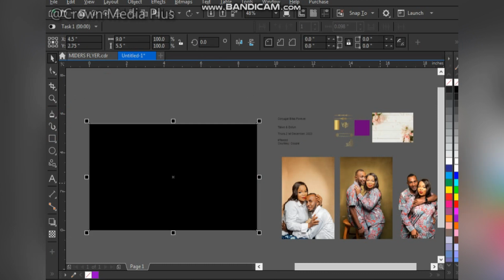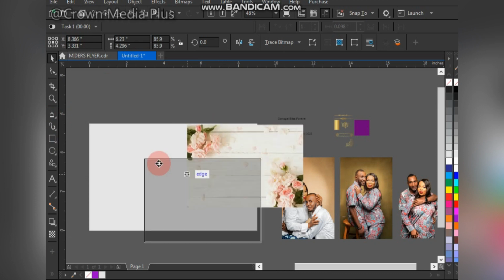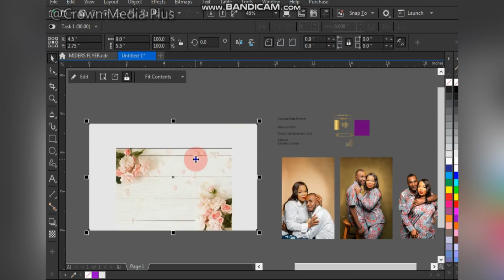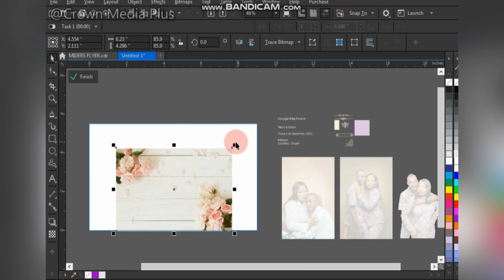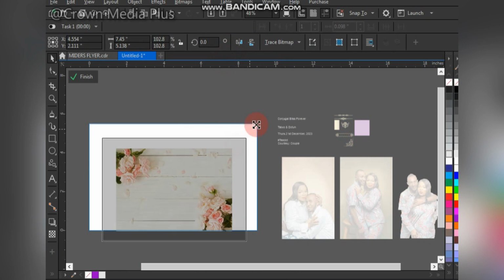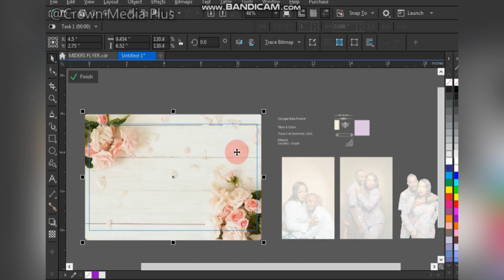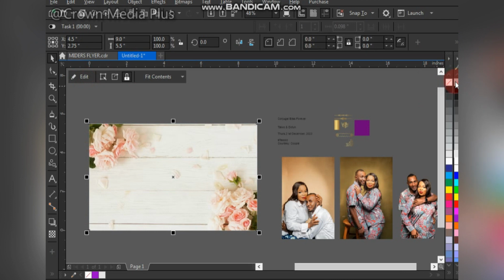You choose your sizes and the box, right click to drag to power clip your background, right click to edit power clip, and left click to adjust and drag. You can download the background on Google and finish by left side.